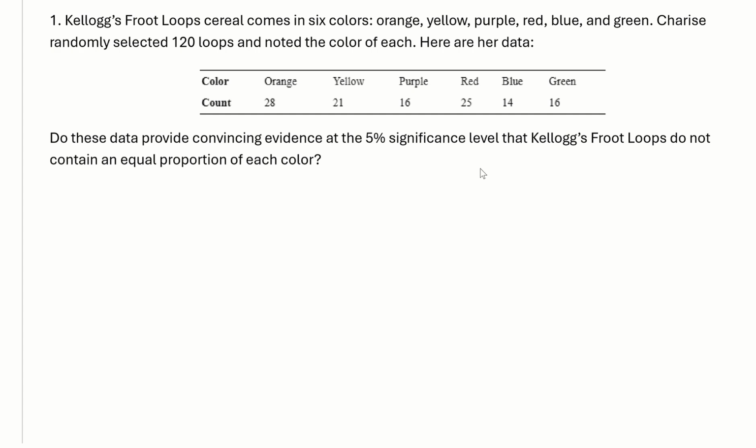Okay, so they're asking us to do a significance test. We got our alpha 0.05. Let's go ahead and start our 4-step process, starting with the state. So what are our hypotheses? H0 and HA.